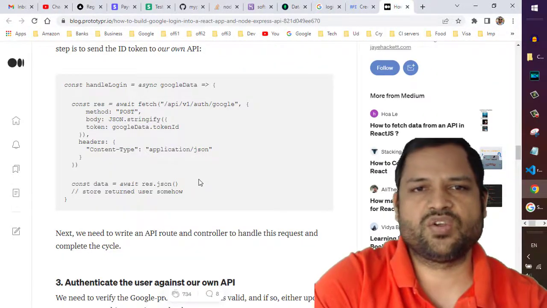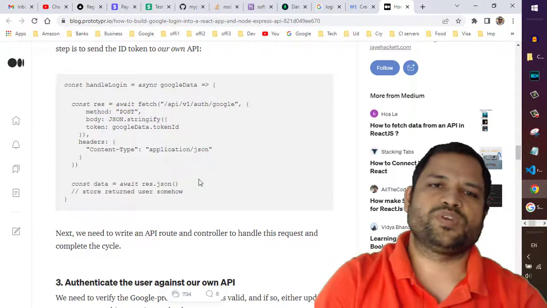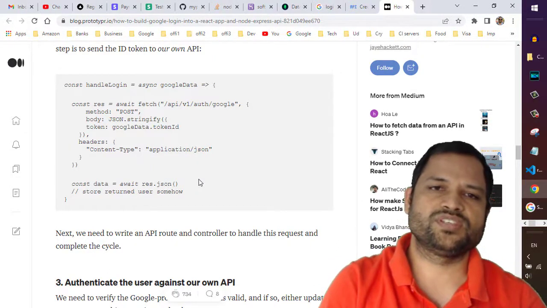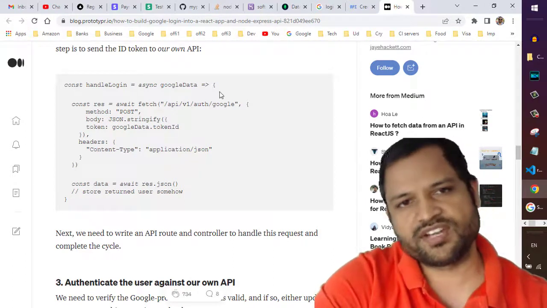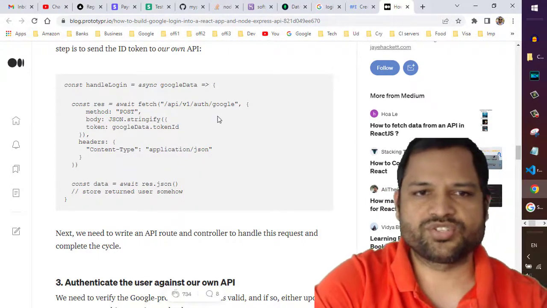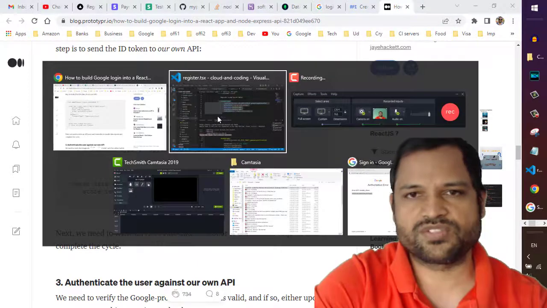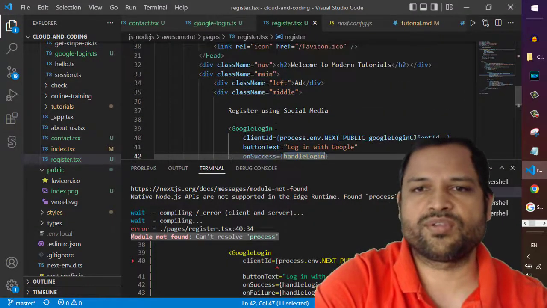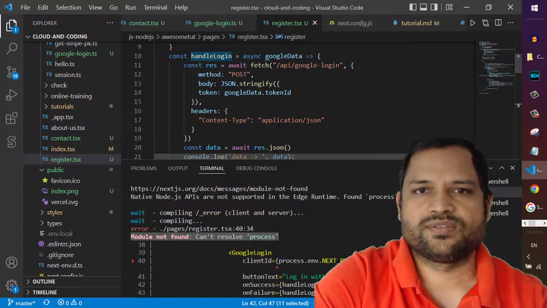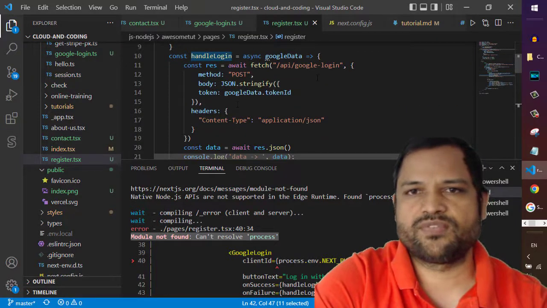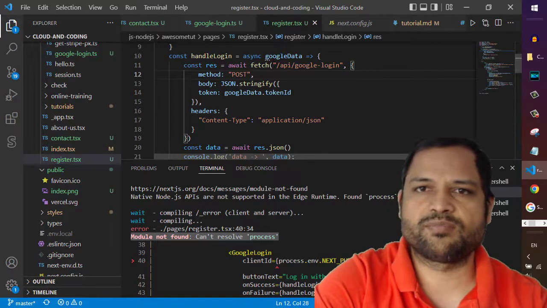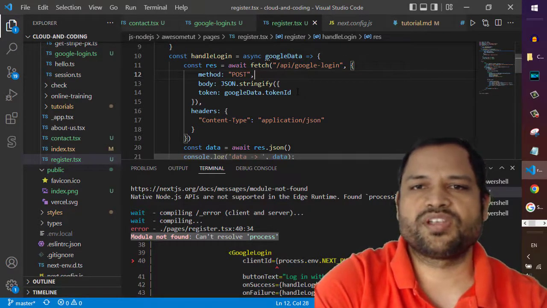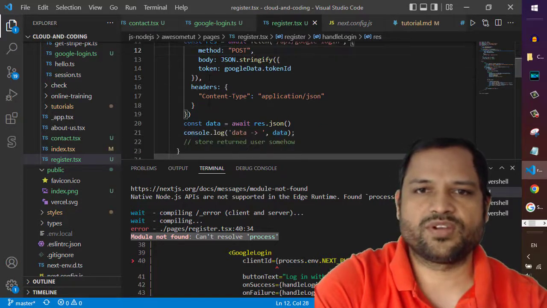Once the user hits that login button, another pop-up comes where Google will authenticate the user and ask if they want to continue with this client or not. If the user says continue, then the callback function gets called. You can see on success we are calling handleLogin, and on failure also we are calling handleLogin. This function takes one parameter, Google data, which contains the token. The token is created by Google for us.